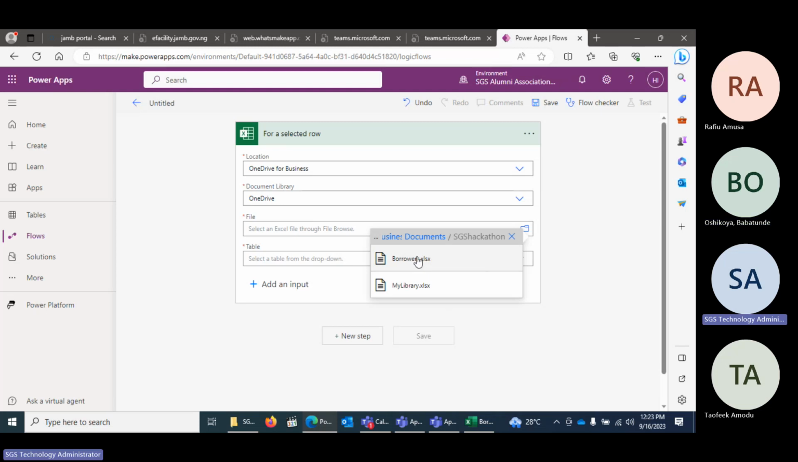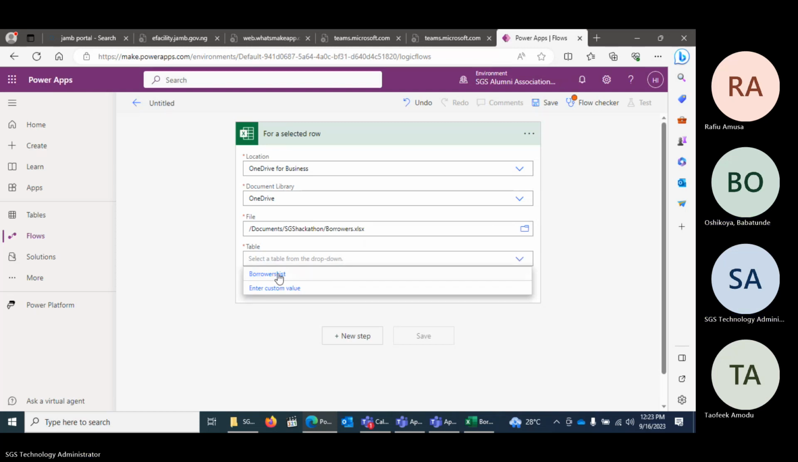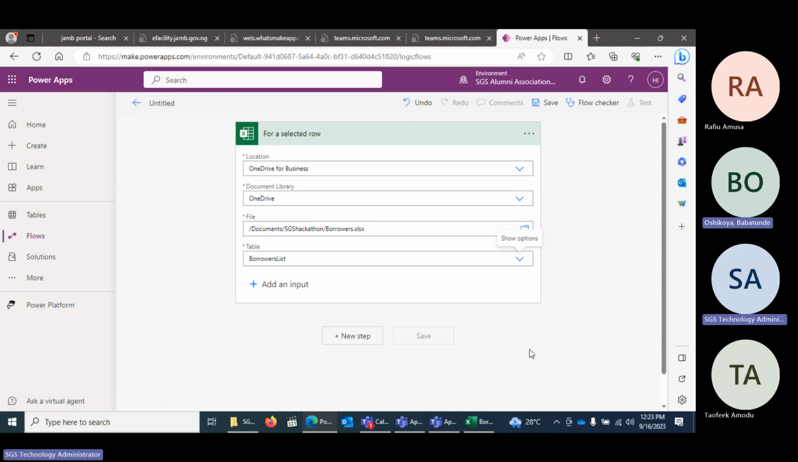Which one do I want to use? This one. And the table. Forward list. For a selected row. Let's add an input.